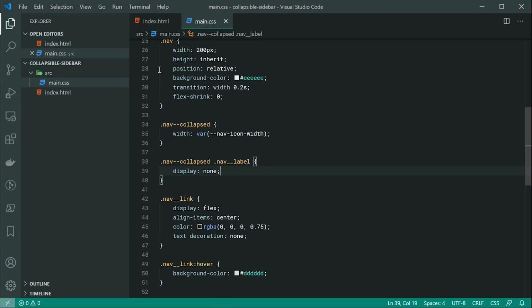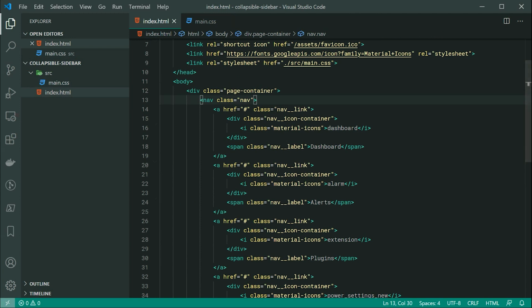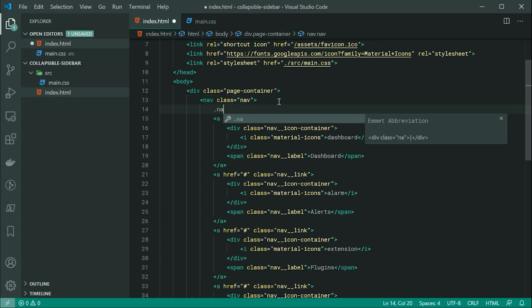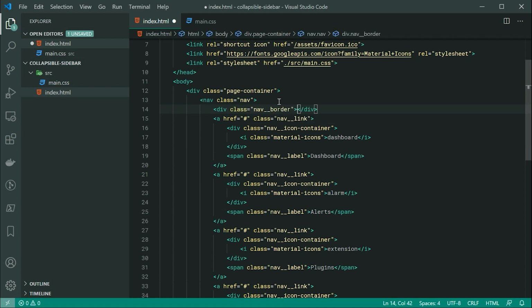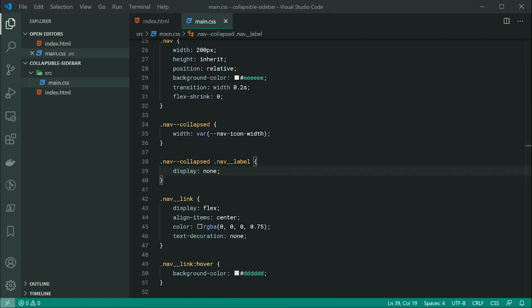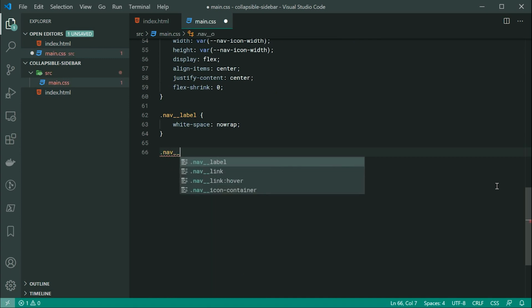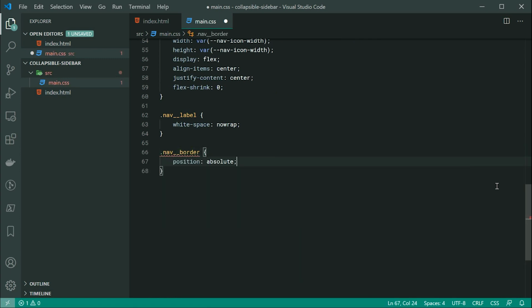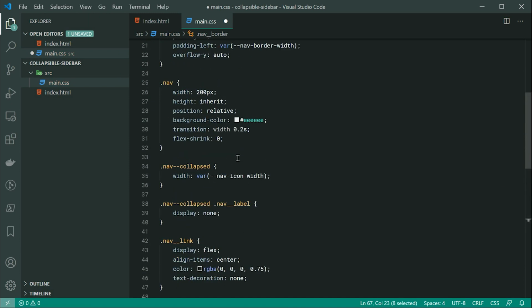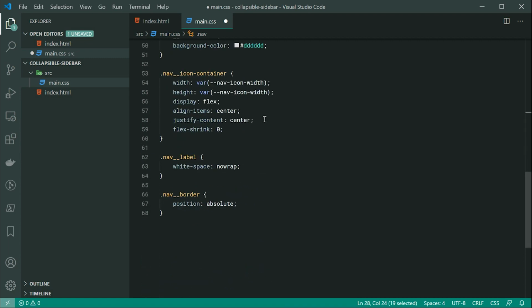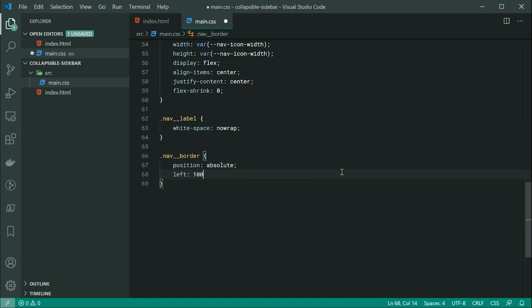Inside the text editor, let's go inside the HTML and add a new element right up here for nav border. We can say .nav__border. It's going to be an empty div right here. Let's go in the CSS now and style it to make it look like an actual border. For nav__border, we're going to say position: absolute. This works with the nav position relative right here, which allows us to say left: 100% and top: 0. This way the border is going to be in the top right corner of the actual navigation sidebar.